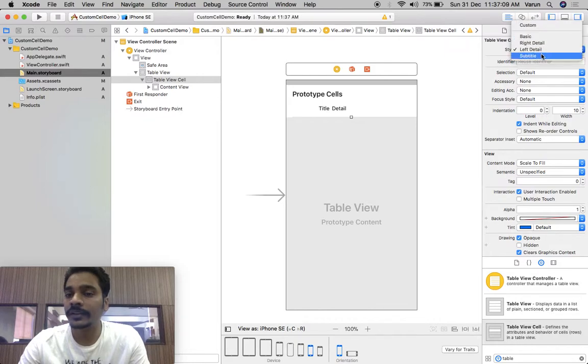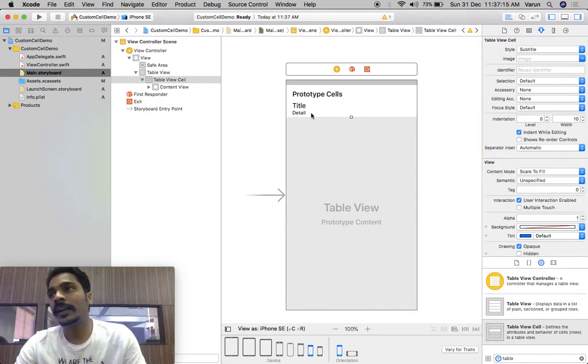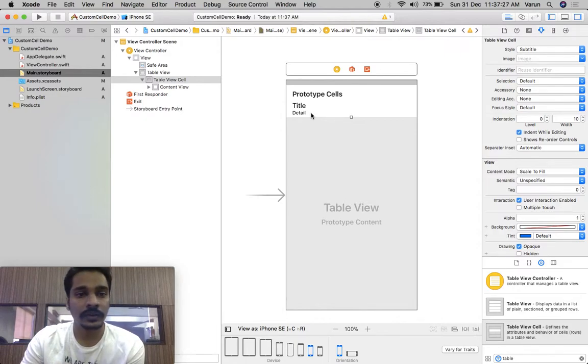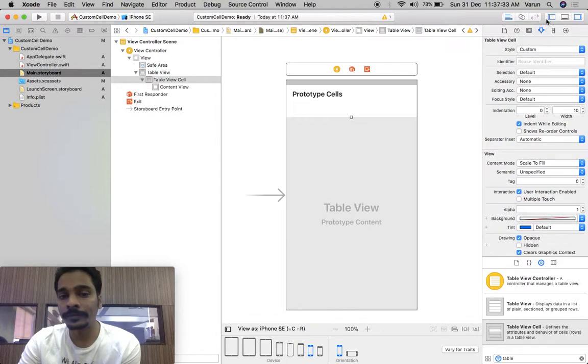Then subtitle has a title and then a detail text label. So you can access cell.textLabel and cell.detailTextLabel, two labels. Now see what we'll do. We'll make it custom.